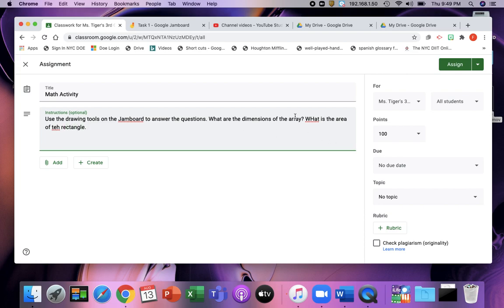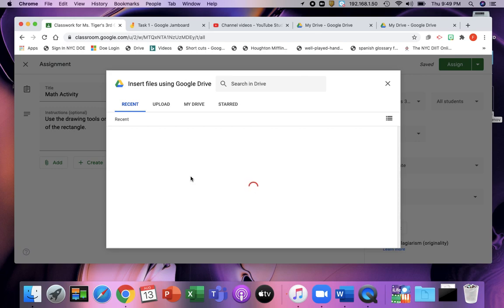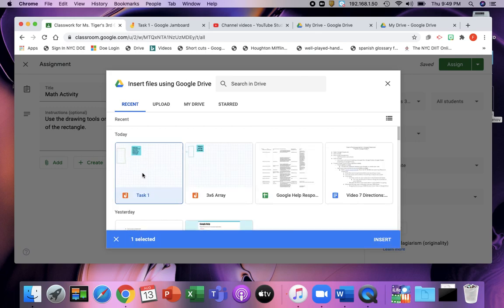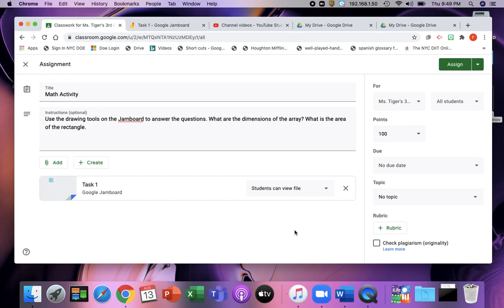And we know we can also put these directions with our voice if we want to. We can add that audio. But right now what I want to do is add that Jamboard that I just created so that students can interact with it. So I'm going to insert that task 1, and I'm going to make sure that each student gets a copy. So every student will be able to do this activity and send it back. They will be able to use the drawing tools. They will be able to interact with that Jamboard and use the grid paper that's in the background.